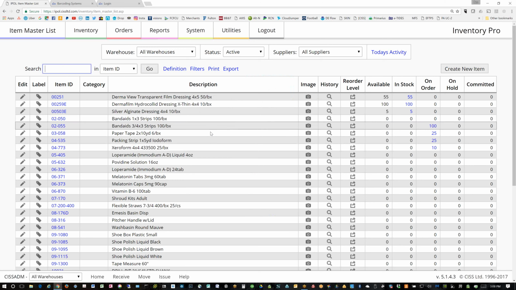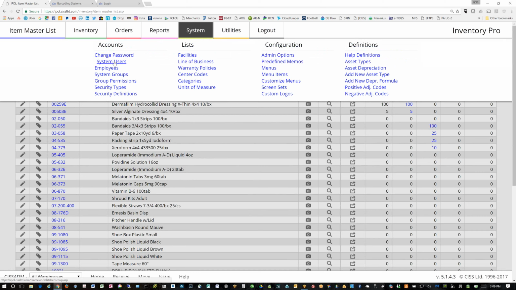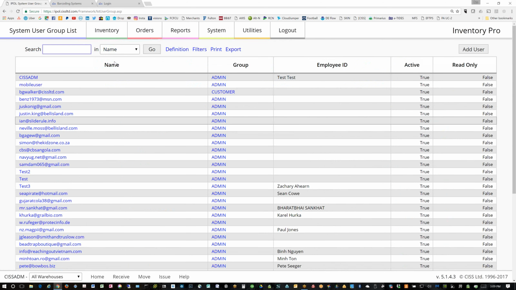Sure. So I logged in, and the default screen is actually changeable by user. Every user can have their own login screen. So if somebody's working in purchase orders, we can make that the default screen. But in general, we make this item master list the default screen. You can have as many users as you need in the system. You can have customers and suppliers be users. There's all sorts of possibilities here. It's all cloud-based, and you can host it or we can host it.